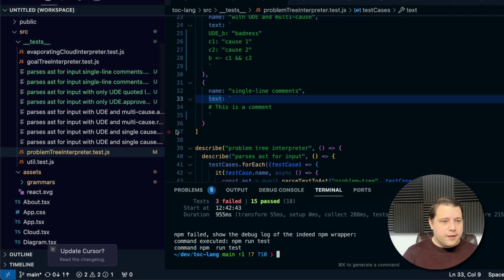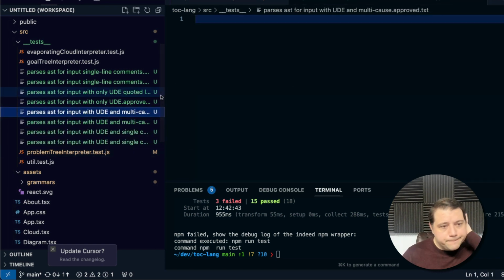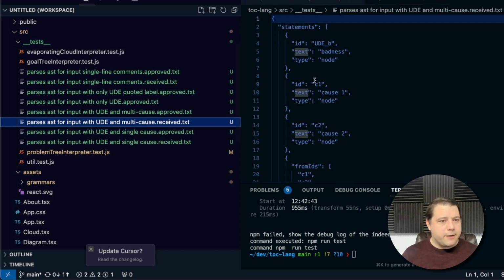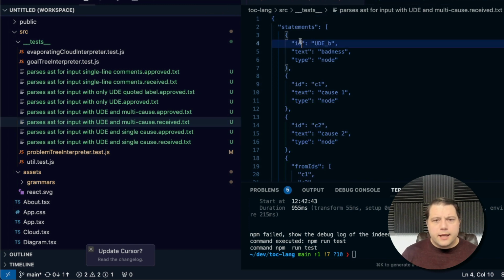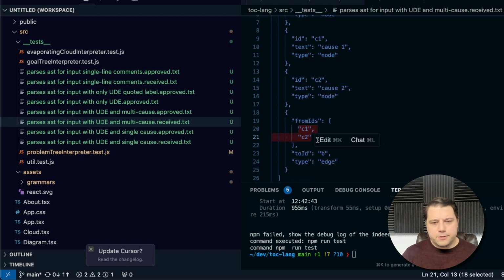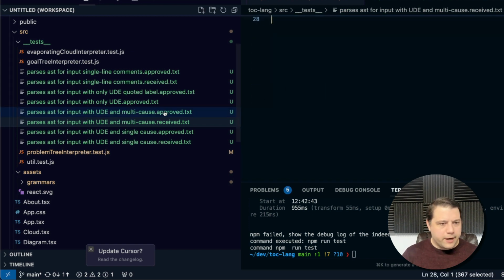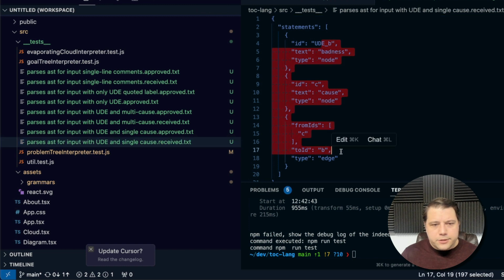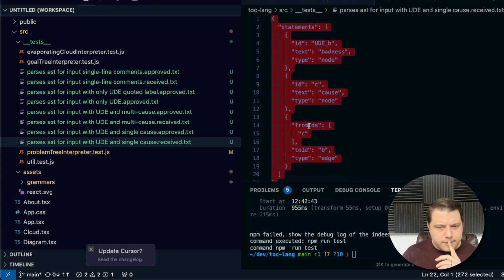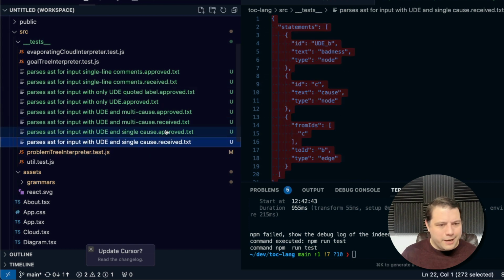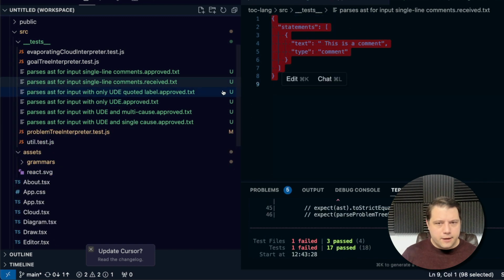All right, so it'll fail because we haven't approved any of these results, right? But we just take what we've received and say, okay, the statements C1, C2, C1, C2 are the from IDs, type edge, type node. This is all right. And again, the received one here is right, as long as there was only supposed to be one from ID. Let's check this. Yeah, it says single cause, so that's good. Good name.